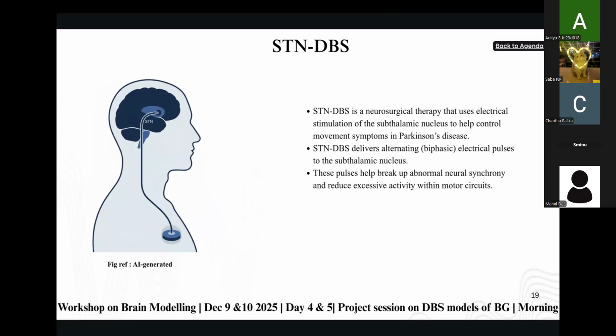At later phases of Parkinson's disease, this is the only way to treat them. So the way they do it is they do a surgery, open up the skull a little bit, and insert electrodes into the STN. Remember, STN is not superficially present. It's very deep inside the brain. So you have to do a surgical procedure irrespectively, keep an electrode like this inside the STN, and start stimulating it using biphasic pulses.